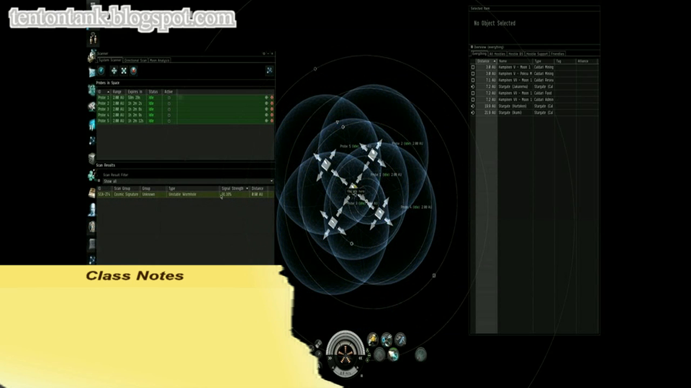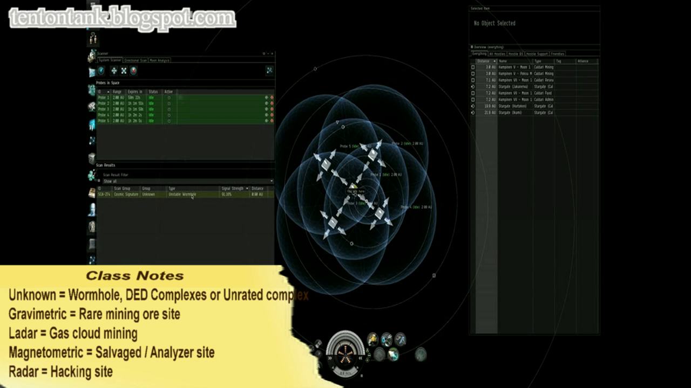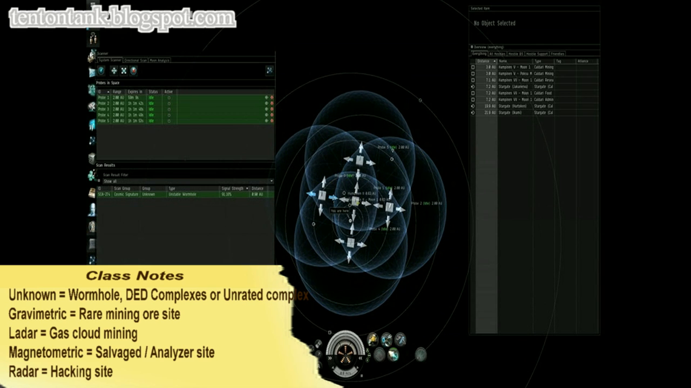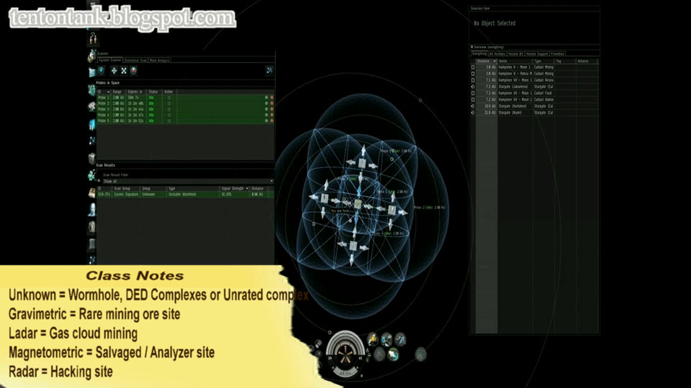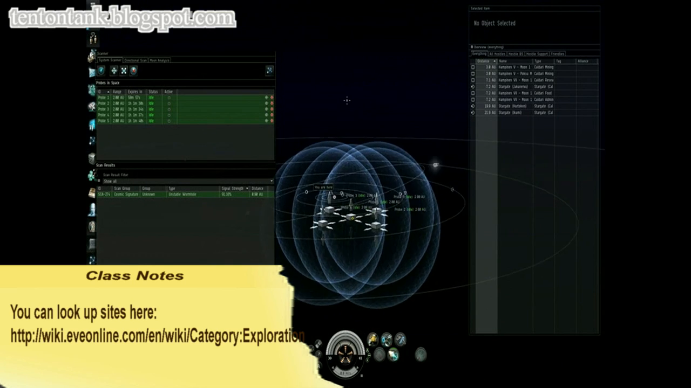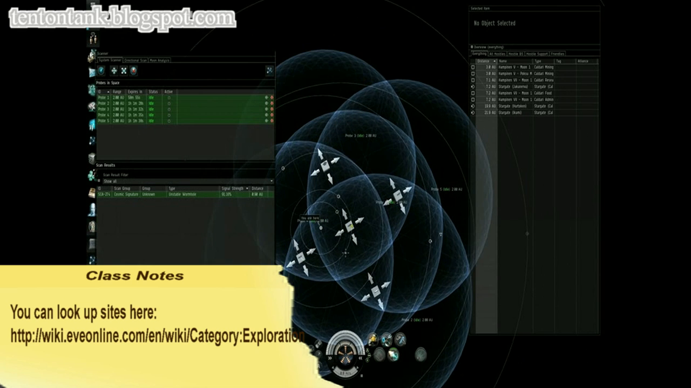Again, now we have it up to 91%, and we should start seeing the group ID and the type IDs, which are unknown because this is a wormhole. If it were anything else, we would get something like gravimetric, LADAR, magnetometric, or radar sites. They are each unique, and they have different sites for each group. Under the type, once you get to this spot, you would have seen the name of the site that you're doing, and you could easily look it up. But this one is a wormhole, so that's pretty cool.